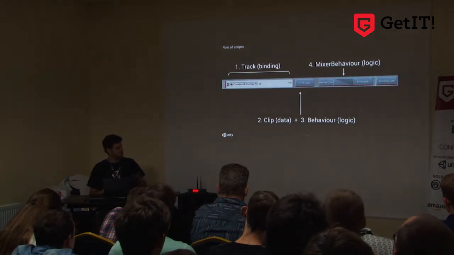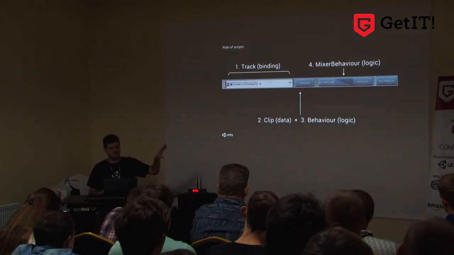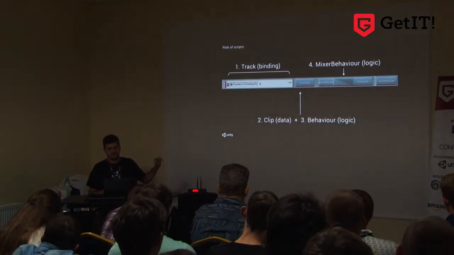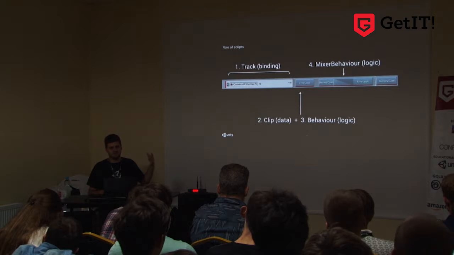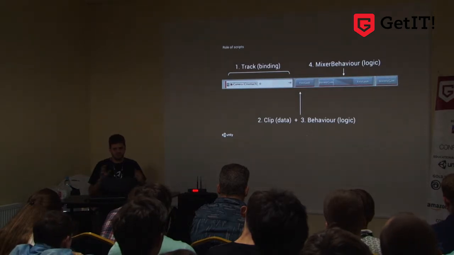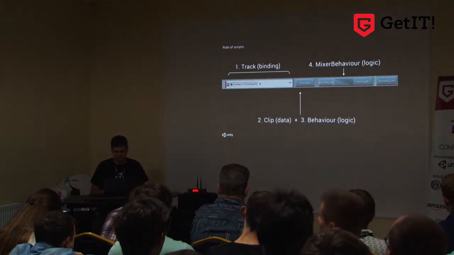So all of the stuff that happens in the timeline extends from the playables API, which is also the same API that powers the animator. So they are very similar. Underneath, they are very similar.